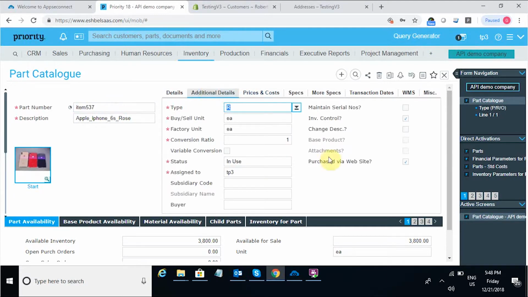Under the additional details, there is a flag, purchased via website, through which you can differentiate between the active and inactive items. So for the items which you want to showcase in your Shopify store, you can check the flag. And if you uncheck the flag, that means the item would be marked as inactive and would not be synced to your Shopify store.